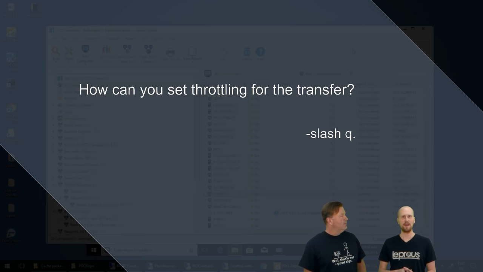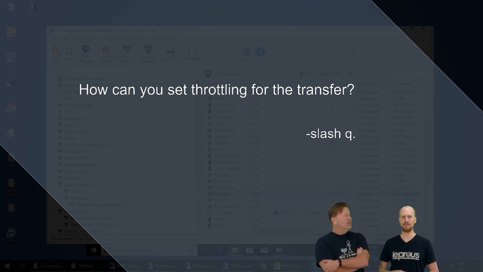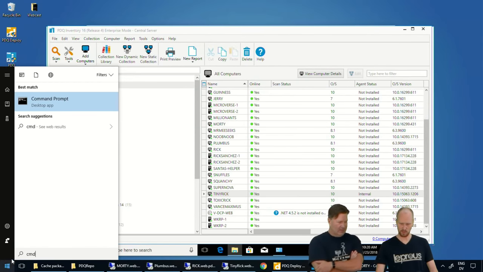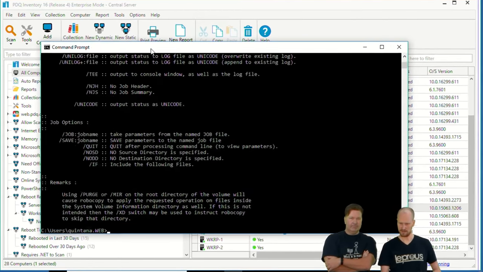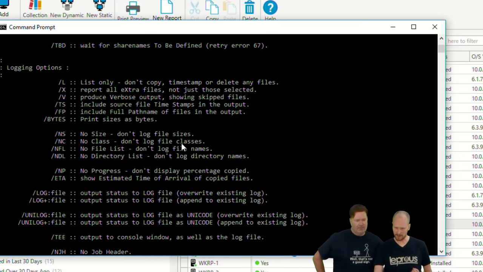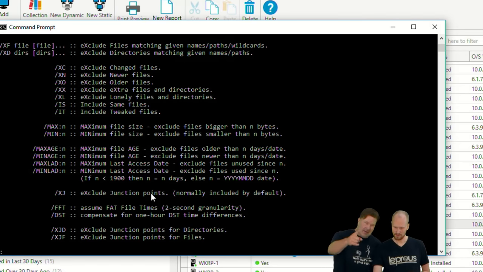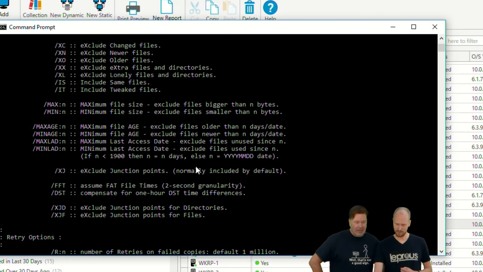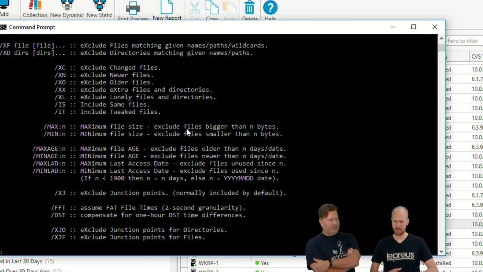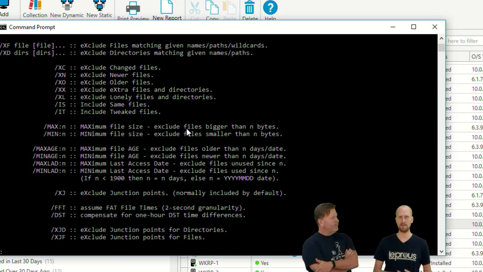So, I'm pretty sure Robocopy has built-in throttling, but I'm not 100% sure about that. That would be your only option. I'll just show you, because we'll pull up the command prompt, and we're going to look at Robocopy's commands. There's a lot of different things you can do with it, and I kind of thought you could, but I'm not 100% sure. I can't read that. Short answer, not sure. If you can with Robocopy, I thought you could, then you could. Or there's probably other copy utilities you could use instead of Robocopy.